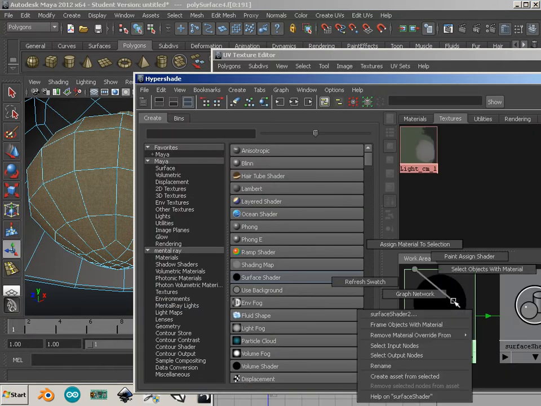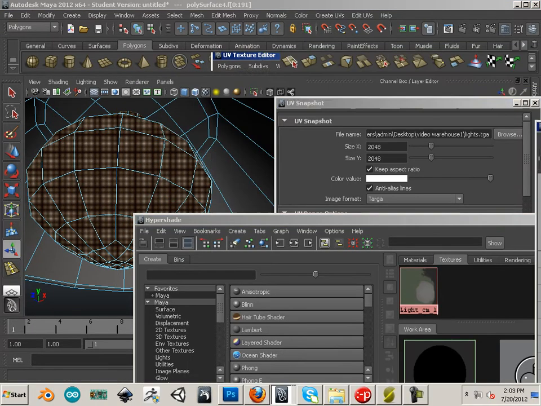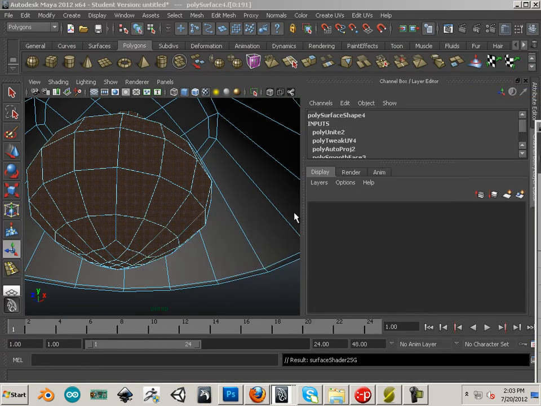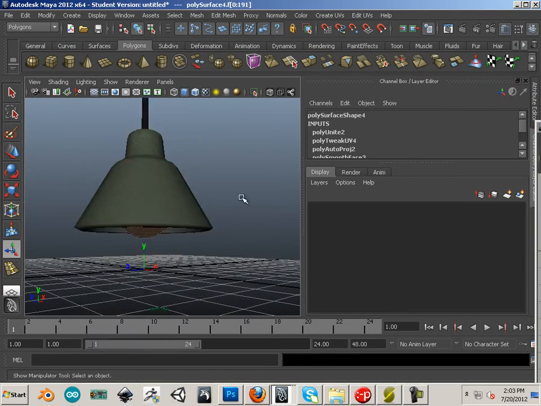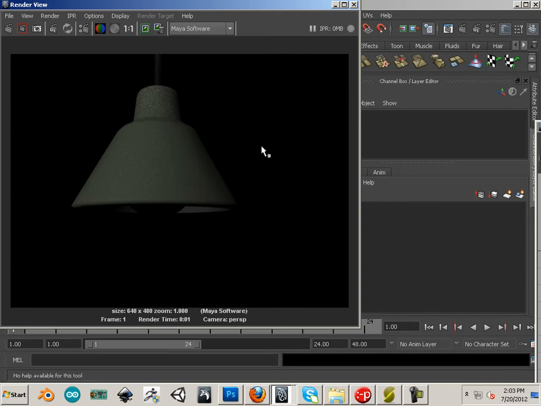Okay, right click, assign existing material. There we go. Alright, let's look at our light and see what it looks like now when it's all lit up. Okay, it needs a little bit of a boost there.